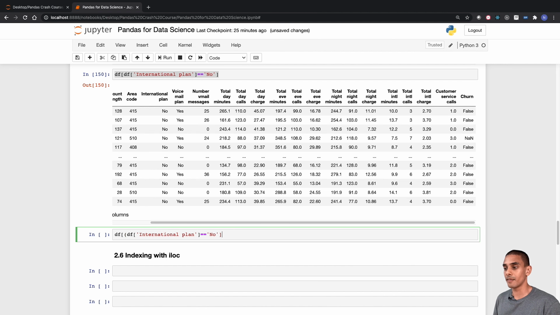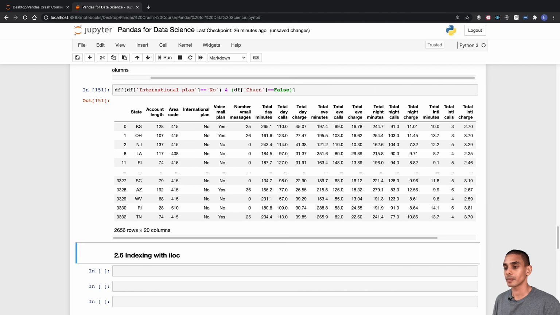So let's put in our first condition inside of a set of parentheses, then pass through an ampersand to represent "and". So we're basically concatenating all of these conditions together. And then we want to pass through our second condition, which is customers that didn't leave the business. So now what we're going to do is specify a different column. So in this case, we're filtering on churn, and we want customers that didn't leave, so false.